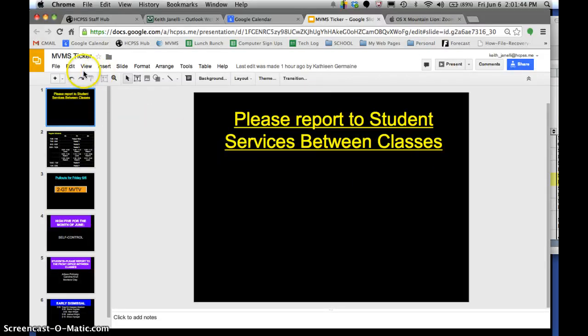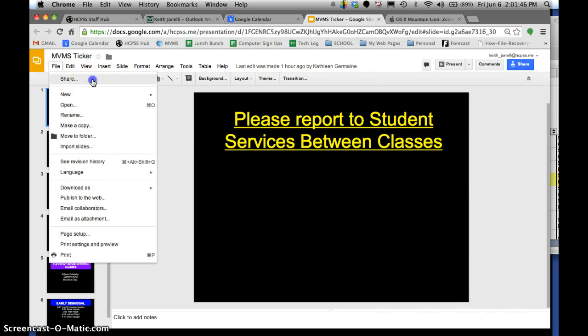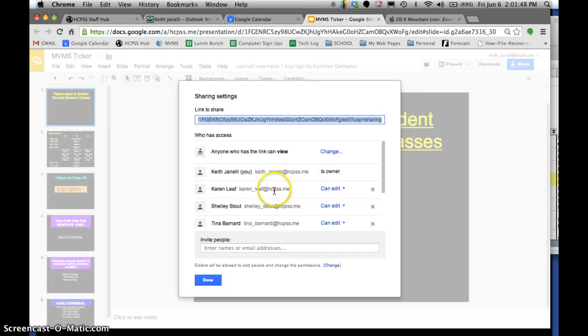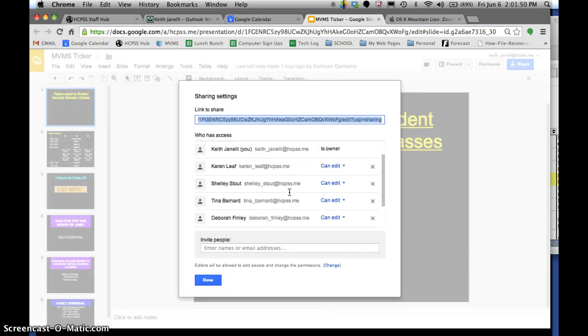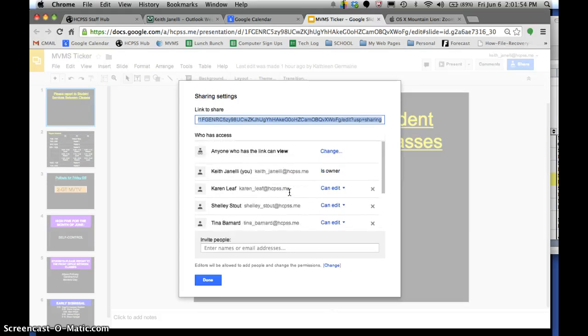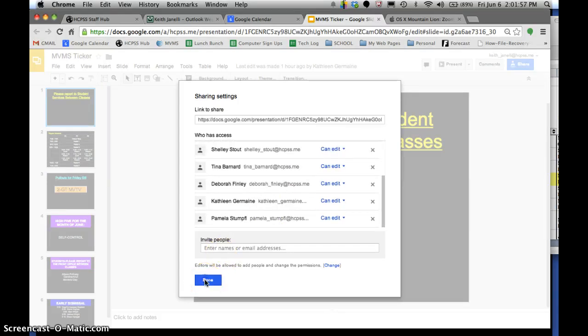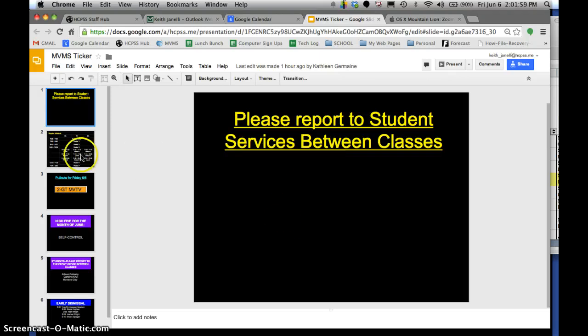And then you also share with anyone that you want to be able to edit it. In this case, Karen Leaf, Shelley Stout, Tina Bernard, anyone in the front office or anyone else that needs access to edit this, without putting too many people on here. Those edits take place automatically, and then on the computer in the filming studio, the TV studio, that computer is just a web browser that has that link open, and it just plays in a loop.